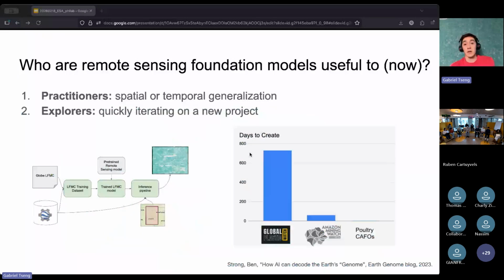Another kind of user is someone who's aiming to iterate quickly on a new project. This might consist of making a map, given a handful of labels, and then scaling it up. We have two examples here. On the left is the LFMC, the forest flammability maps that I was just talking about. This was something we were able to make in just a few days using a pre-trained model, in part because we were able to leverage labels, but in part because building a pre-trained model gives you a whole bunch of infrastructure, which is easy to leverage for downstream tasks. I'll talk a bit more about this later as well.